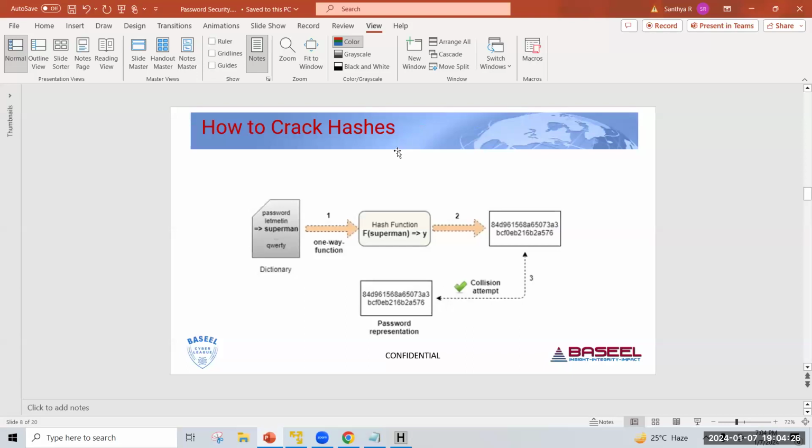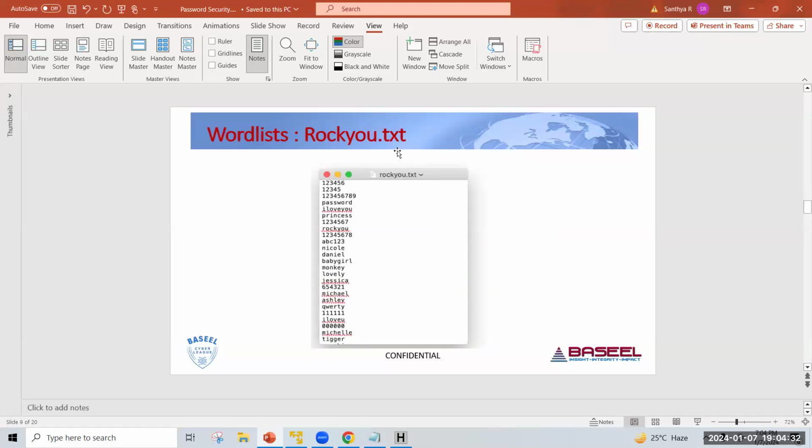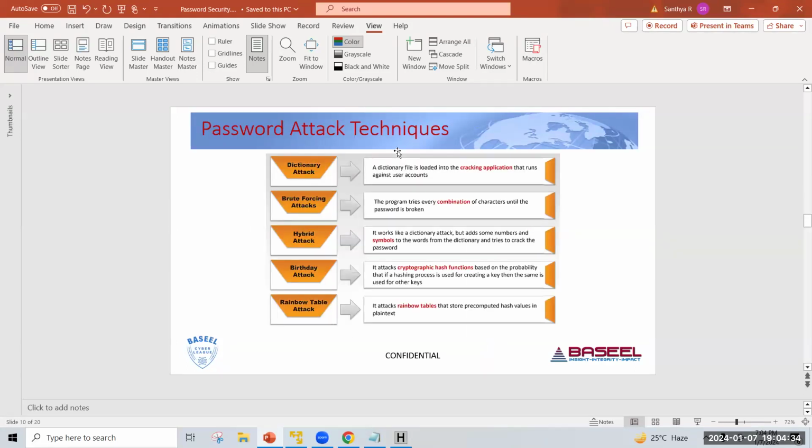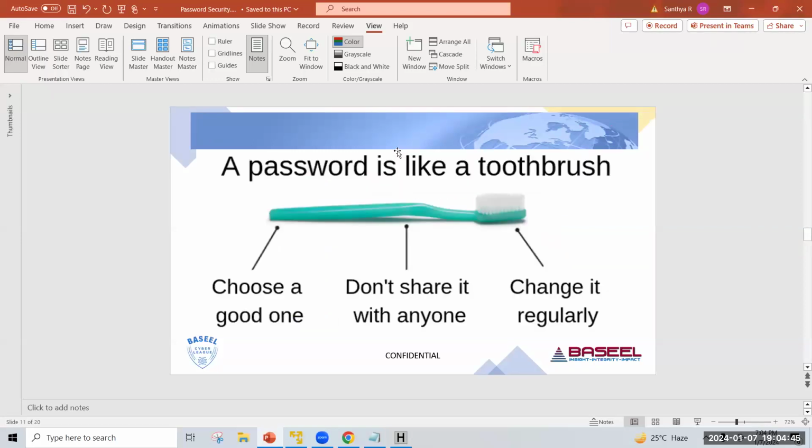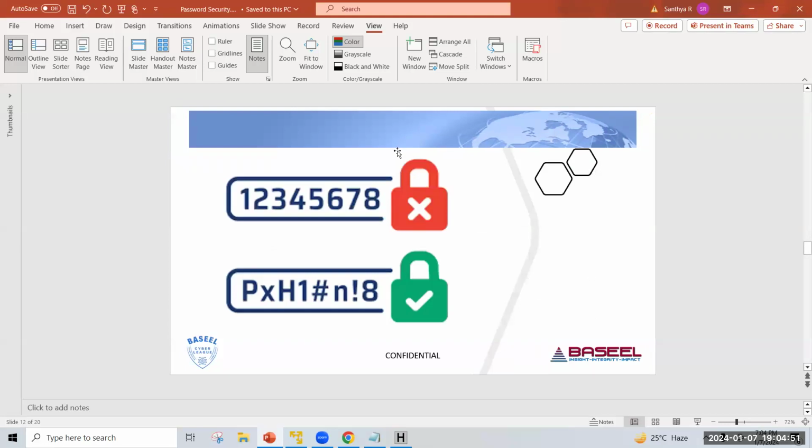Then, how passwords can be cracked is nothing but a hash crack. It can be a dictionary attack, brute forcing, a combination called hybrid, birthday attacks, or rainbow table attack, etc. Then it is very, very important to keep your password as secure as possible. So always consider it like a toothbrush, and follow more security practices.